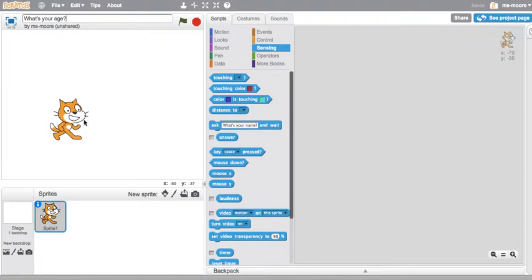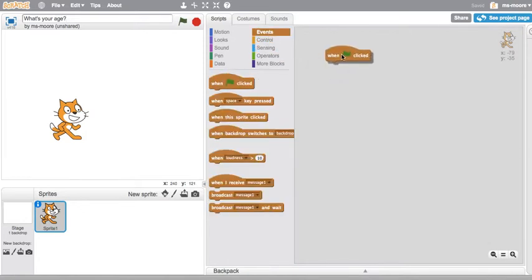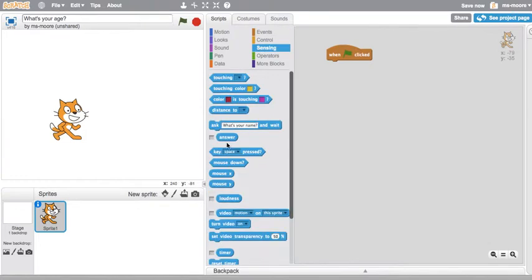So we're going to start with the cat, and the first thing that the cat is going to do is when the green flag is clicked, it's going to start asking these questions. Then we go into sensing and we ask, what's your name? When they type in a name, it's going to go into this value called answer.